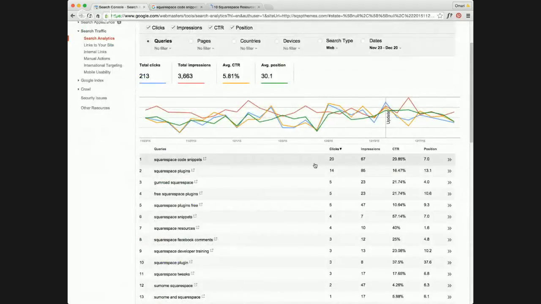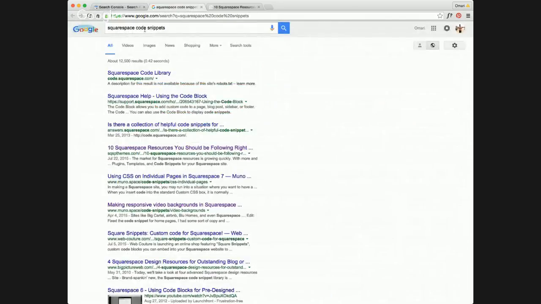As you can see, over the past month, it's gotten 67 impressions, 20 clicks. So about 1 out of every 3 people who Google Squarespace code snippets, they click this link. So that's a good sign. But I want it to be useful, right?